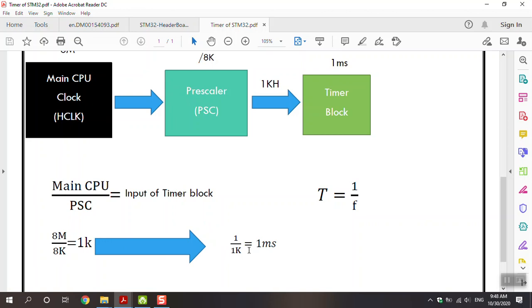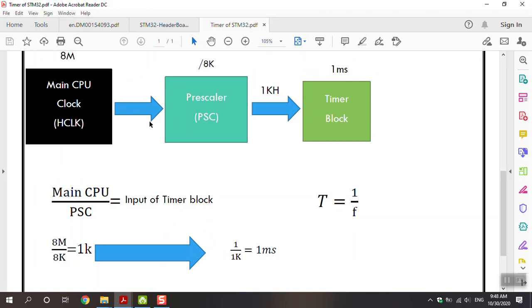I mean, we have the main CPU clock here. After that, we have the prescaler, which divides to what you want to use in the timer. And after that, it goes to the input of the timer block. These two things can be variable in every case, but in my example, because of my micro, the internal clock is 8 megahertz and the prescaler of my example gives 8 kilohertz.